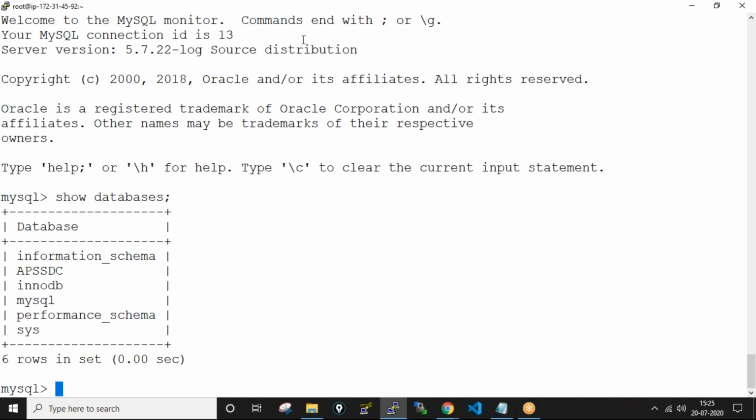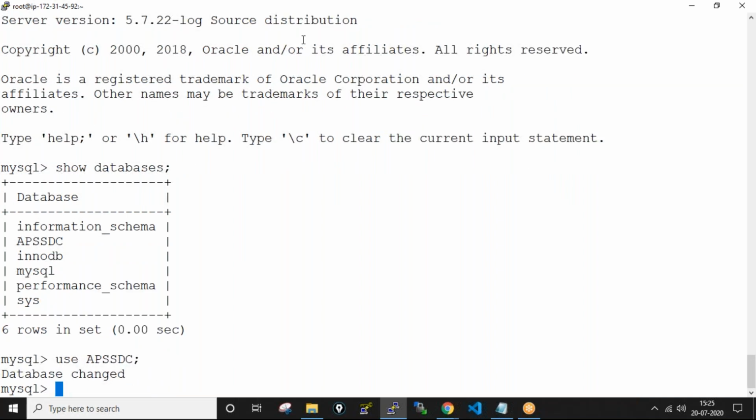Okay, and next we need to use the particular APSSDC database. For that, the command is use APSSDC. So the database has changed. Now we need to create the table. What is a table? Suppose we take a student table. The students table has the fields student ID, student name, student branch, and student studying year. Like that, we need to create tables.